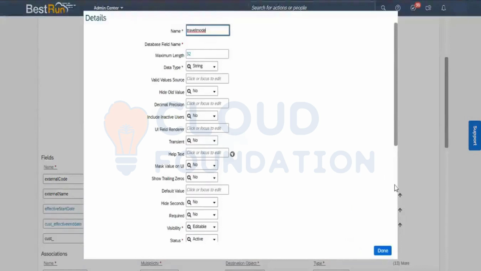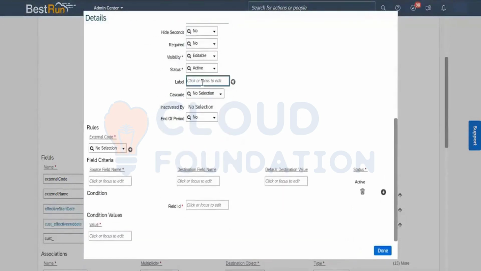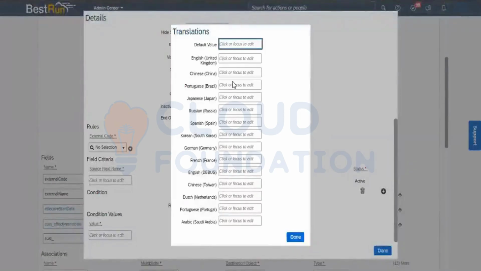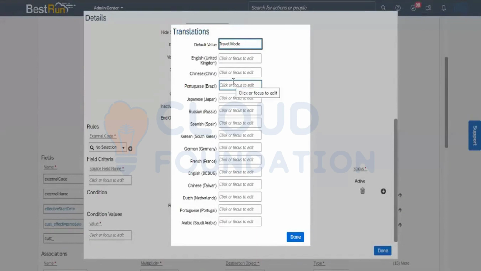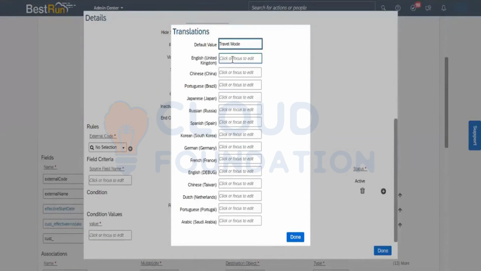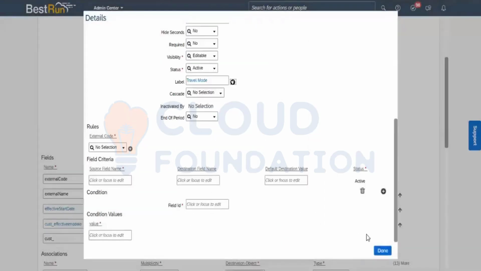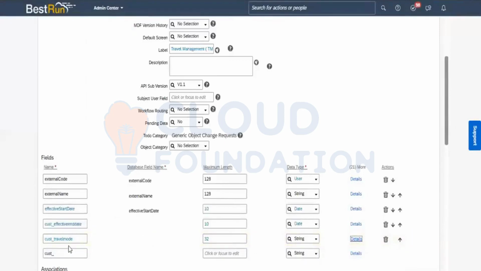Go to the details, and here I will mention the label. Whatever label we mention here will be shown in the employee profile. So I will copy this and select the translation's default value. Here I am taking the default value English UK, United Kingdom. So I'm taking travel mode and clicking on done. So this is another custom field I added here.